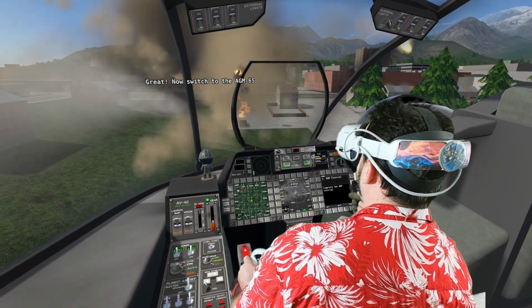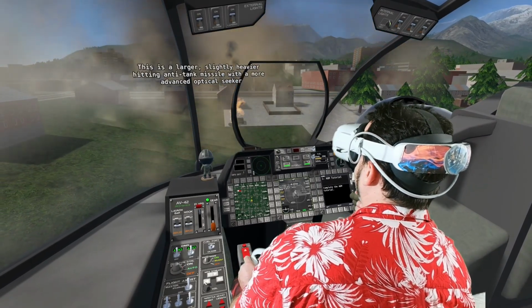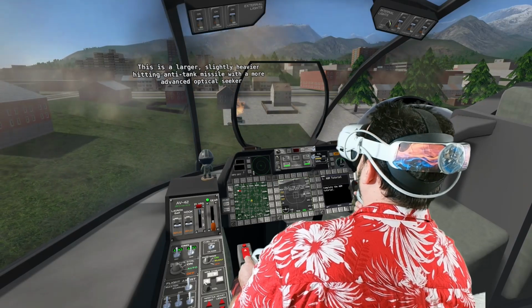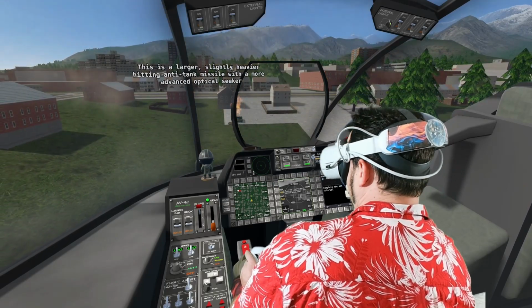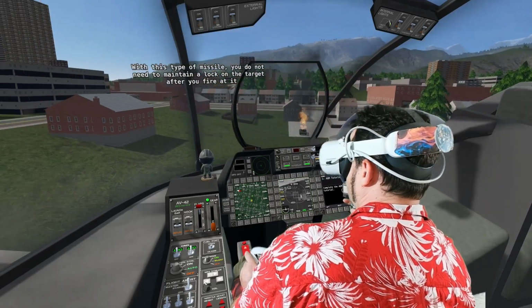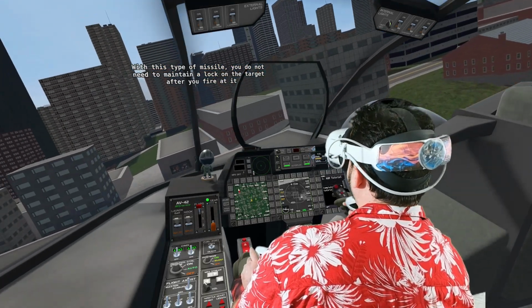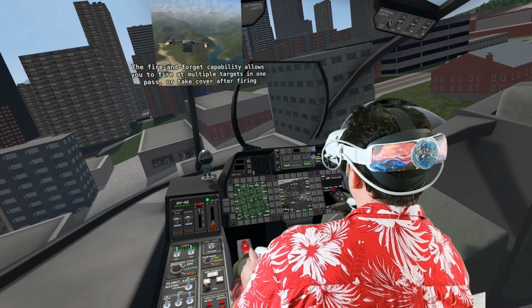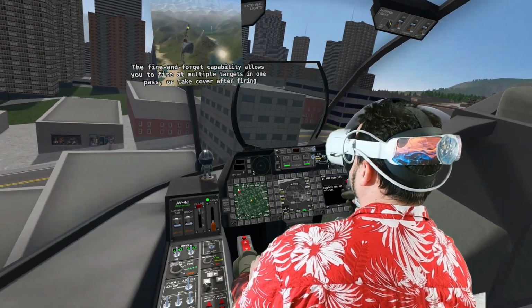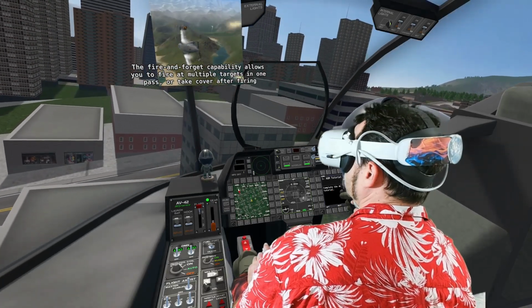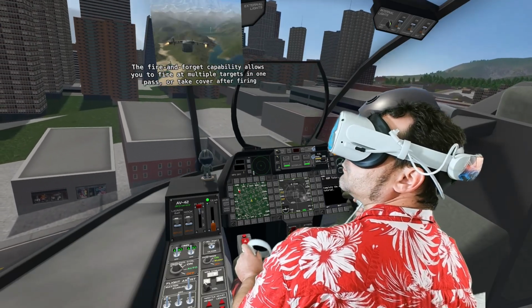Switch to the AGM-65. This is a larger, slightly heavier hitting anti-tank missile with a more advanced optical seeker. With this type of missile, you do not need to maintain a lock on the target after you fire it. The fire and forget capability allows you to fire at multiple targets in one pass or take cover after firing.